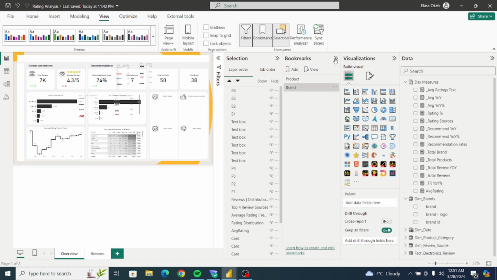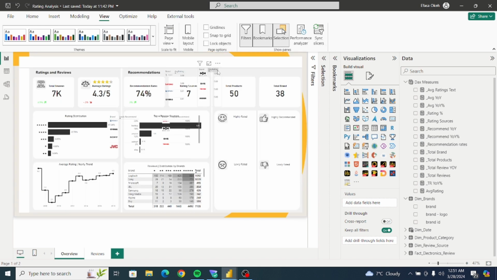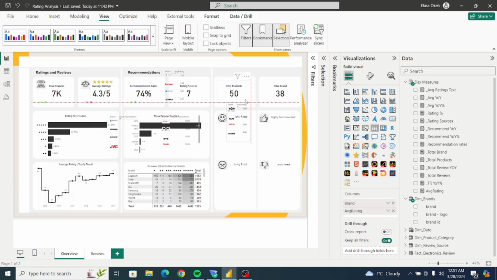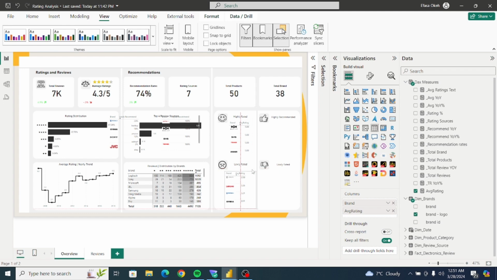The next thing I'm going to do is close this. I'll arrange, take the brand. This is for highly weighted brand. I'll fix it here to make it fit. I'll take the table for lowly weighted brand. I'll bring it down here also.